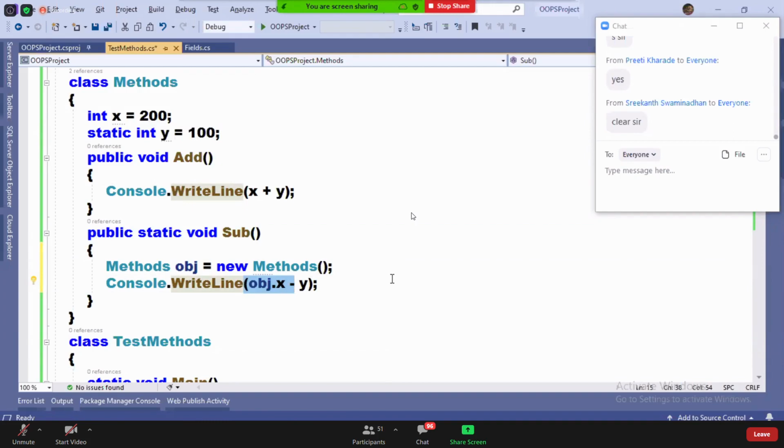Then what about this keyword? When did I use this keyword here? When there's a naming collision, I used this keyword. Otherwise, why would I use this keyword? I don't use this keyword always. This keyword comes into the picture only when there is a naming collision. If there is no naming collision, this keyword is not used anywhere. Did you get me, guys?